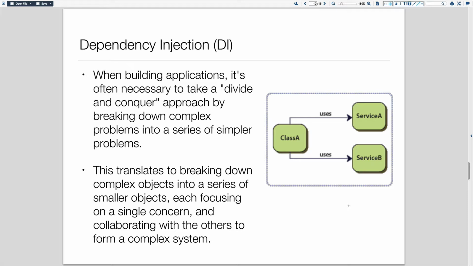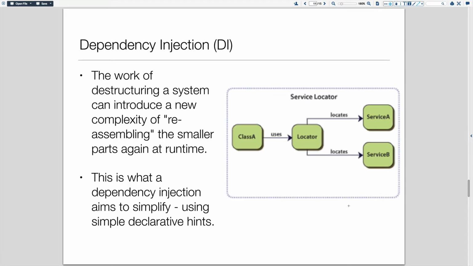So if we have two services, A and B, and the class A has to use those, it has got to acquire a reference to them somehow. With DI, we inject the reference directly. So we could have accessed a locator to try and acquire a reference to these services. The locator could have recovered the service for us and made it available to us. DI replaces the need for a locator in this context.